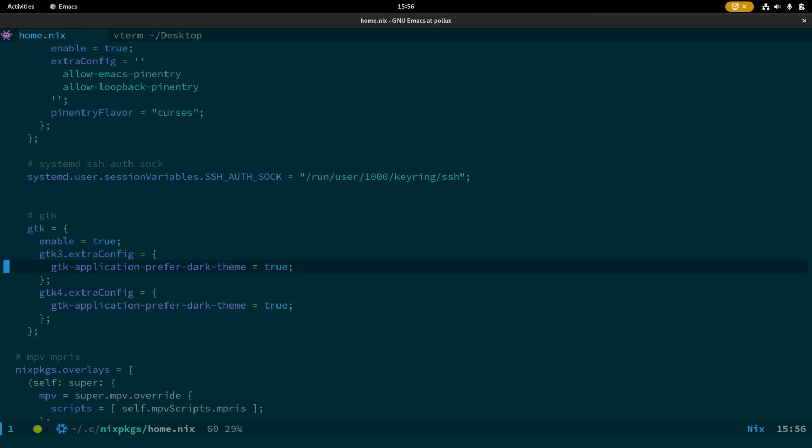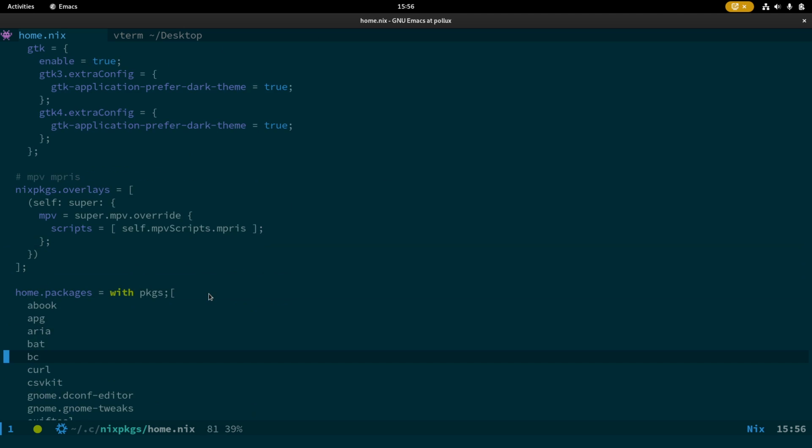We've got GTK enabling dark theme in the GTK settings, and that's needed for things like Emacs, so that we get this dark toolbar. If we didn't set those, even if we had a dark theme, we'd still get a light toolbar, so we need to set those. This is the MPV mpris, as I said. This is so that we can configure MPV with mpris support, so that we can use global keyboard shortcuts to control MPV when it's not focused.